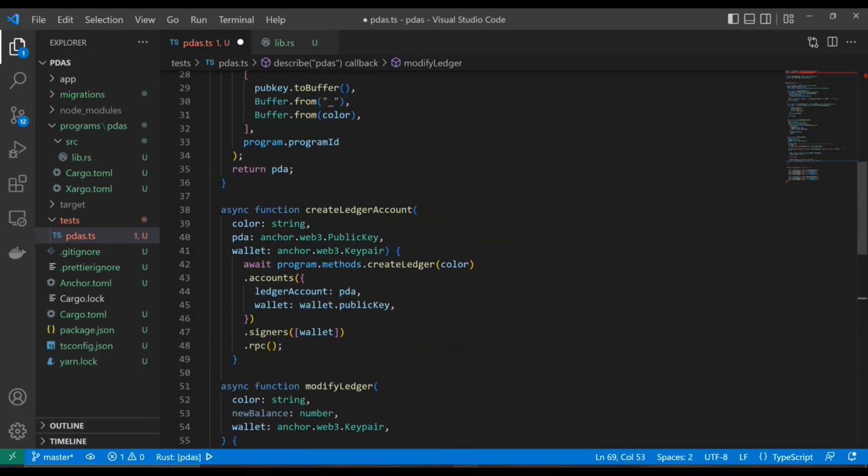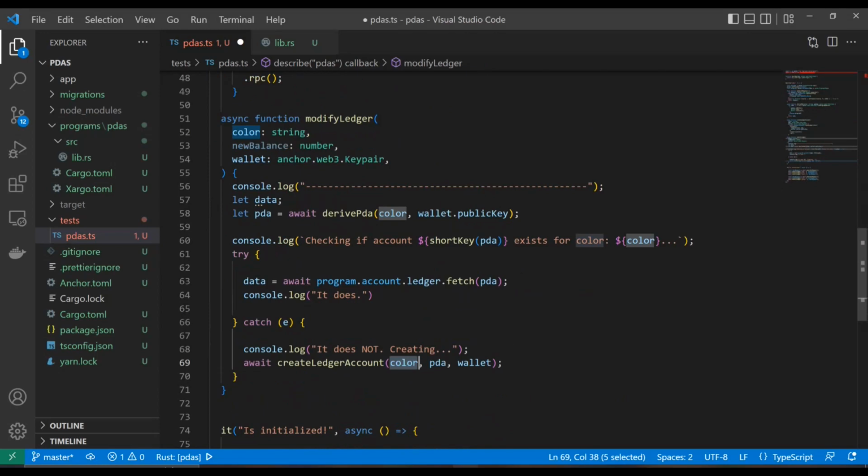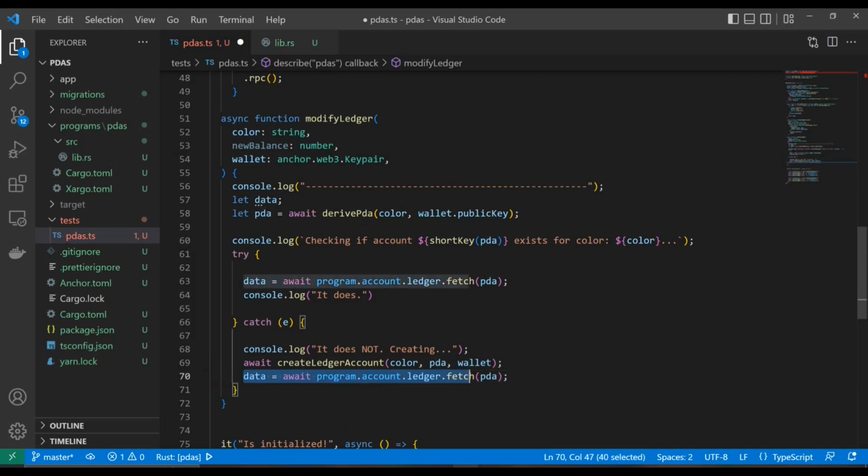And that's just going to be using this function up here, right? So we're going to pass in the color that we're getting, the PDA that we generated, and the wallet that we're getting. And then lastly, we'll obviously try to grab that data again now that we've gone and created it. This will come back and give us the data. So this is how you get it though. This is how you pull that information back.